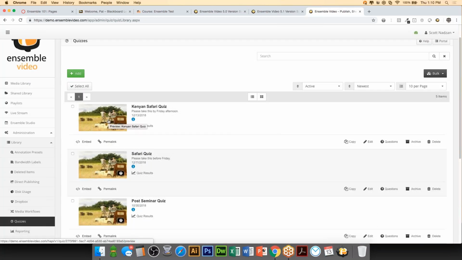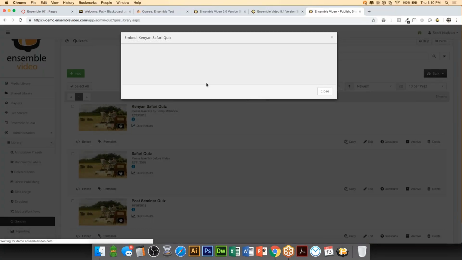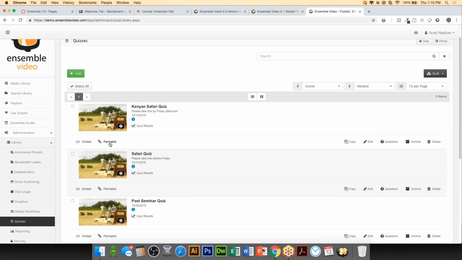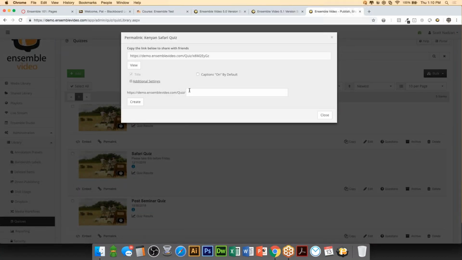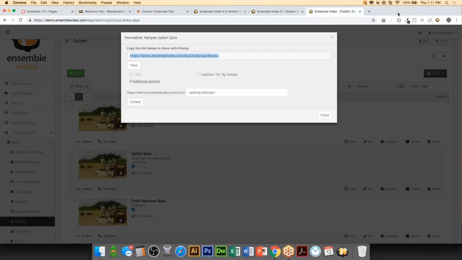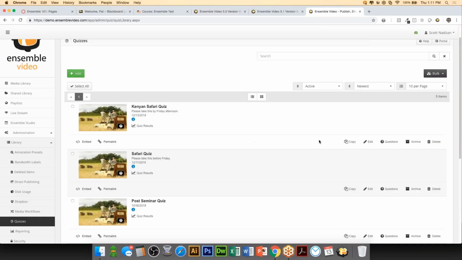Now, one of the ways you can publish this is using embed code. I could grab an embed code and actually publish this somewhere online. I could just copy this and paste it. I could create a permalink, a permanent link. So I could just say, Safari quiz for you. Hit create and put that permalink in, and start the quiz.